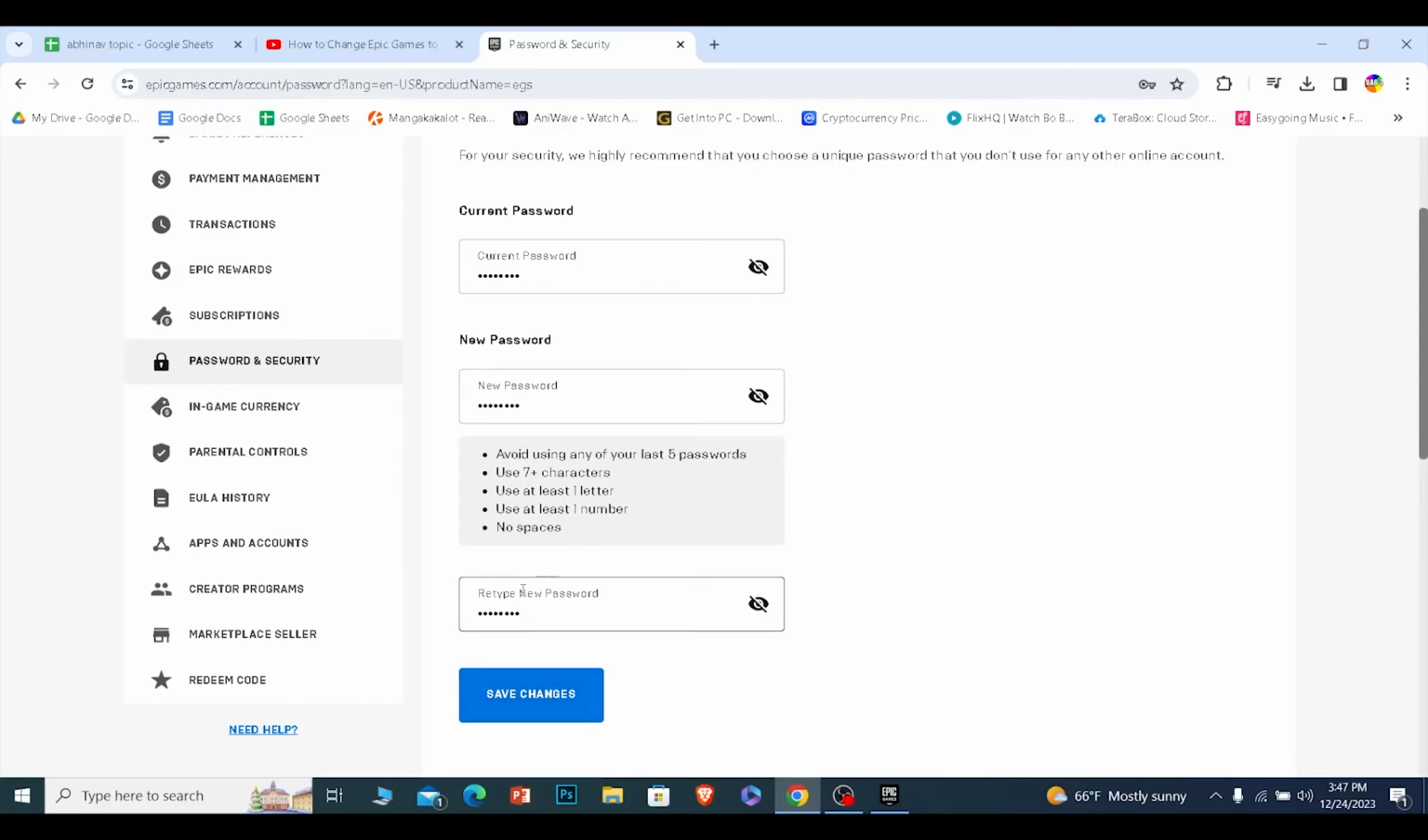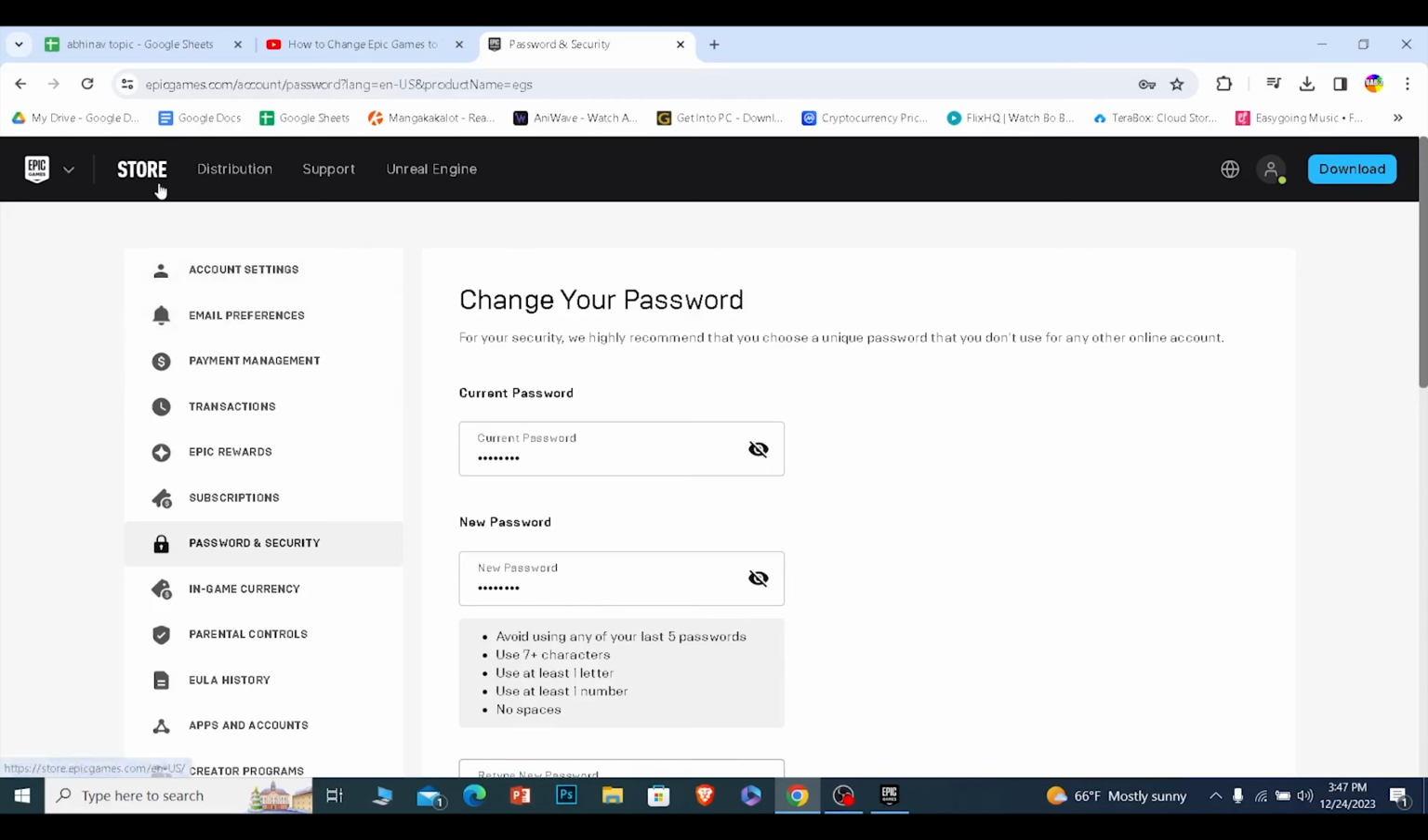And if the information you entered over here are correct, your password of Epic Games will be changed. That is how you guys can change your Epic Games password.